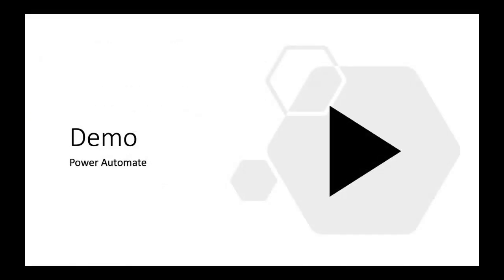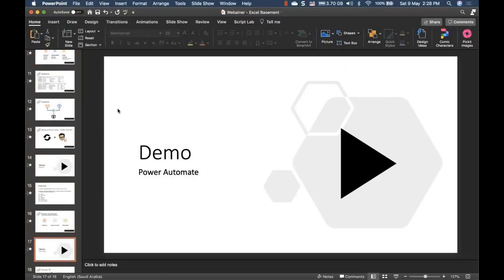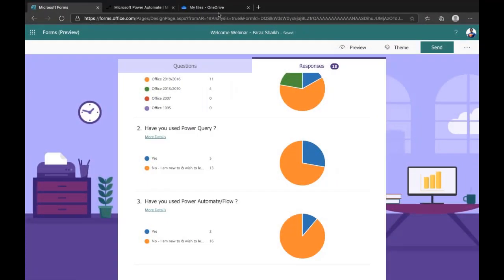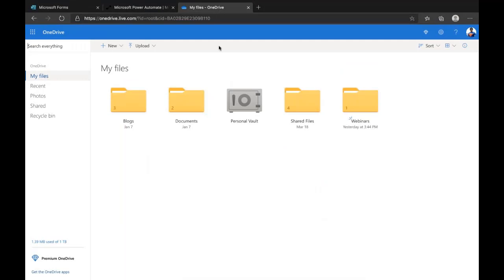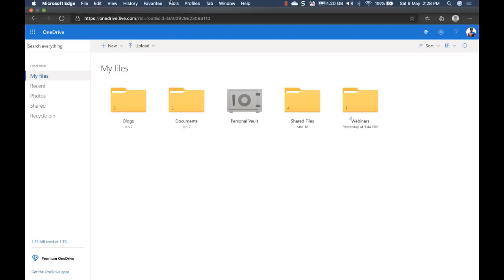So I will quickly jump to the demo, and I will not take much of your time. I know everybody must be tired. It's an iftar time over there, so I'll make sure I do it as quickly as possible.